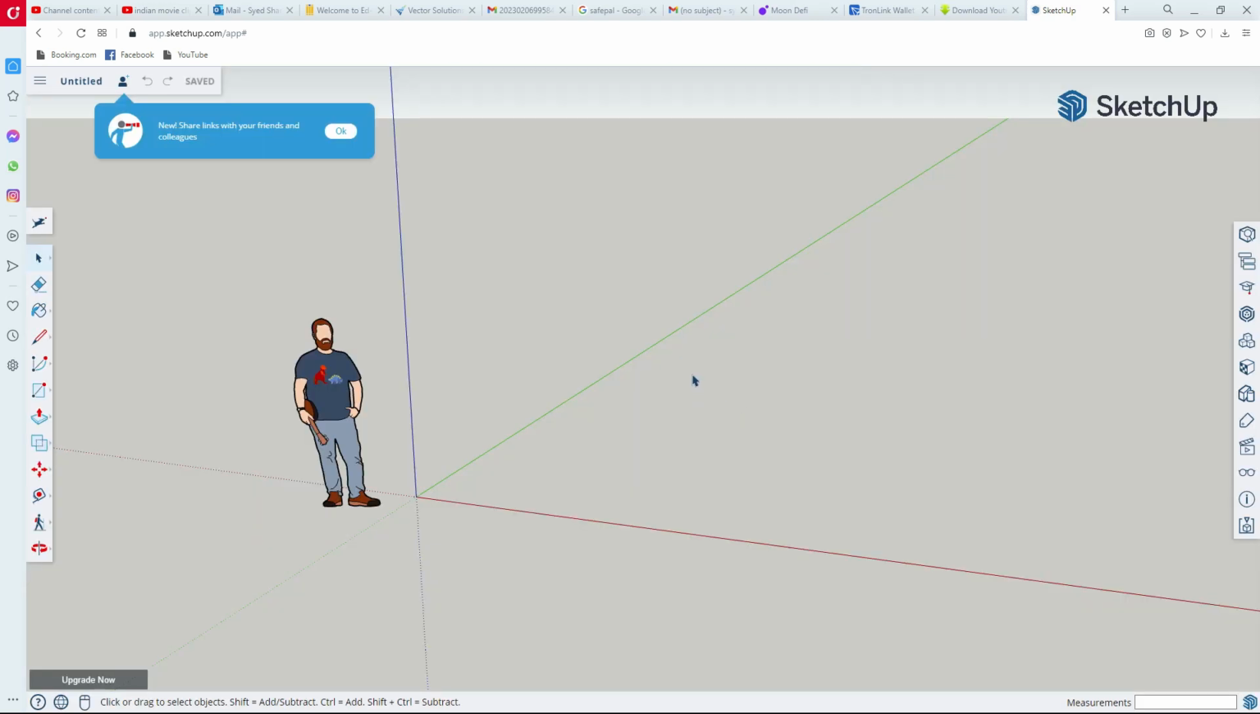So this is the first screen for SketchUp, and this man, the cowboy, is standing here, and the ground area will start from here. That's why he's here. So firstly you are going to open a new model. You will click here, and there is new model. Choose new.